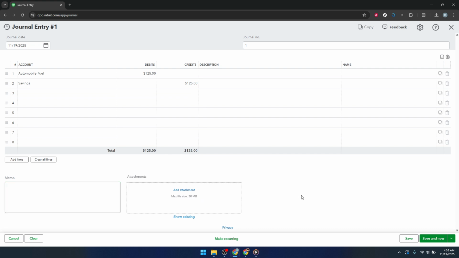Once everything looks correct, you're ready to save. If you need to record another journal entry right away, click Save and New. This will save the current entry and open a fresh blank one. If you're done for now, click Save and Close to save your work and return to the dashboard.